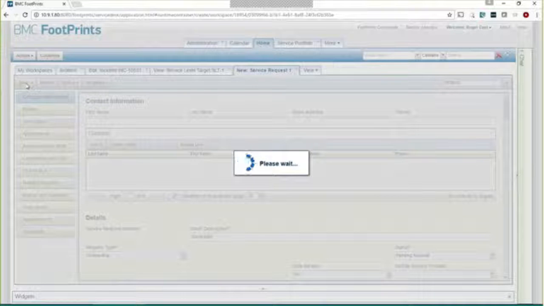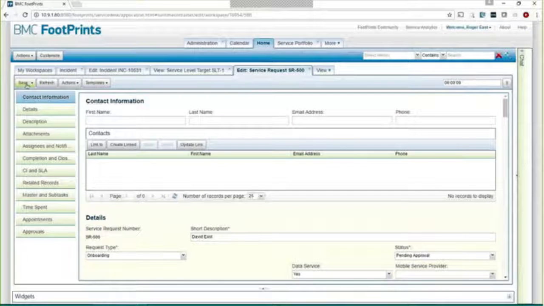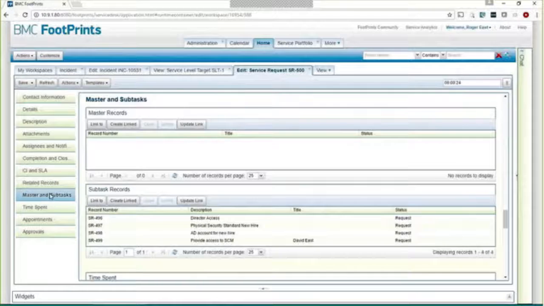Once I do that and save that ticket, the whole purpose of an actionable service catalog is that it will automatically generate all of the steps that have to be taken in order to bring on a new hire. Likewise, if I were requesting a phone, and there are 3 things that have to be done, it would automatically create those subtasks. If I pop down here to my related records, you can see that it automatically creates these work orders, or subtasks as the nomenclature is in FootPrints, for someone to create an AD account for that new person, to get access to this particular application, to get the badges and security things done, and to give director access level to something else.